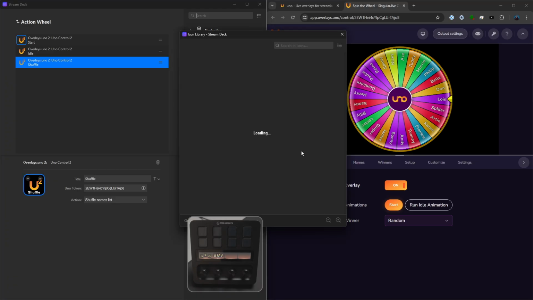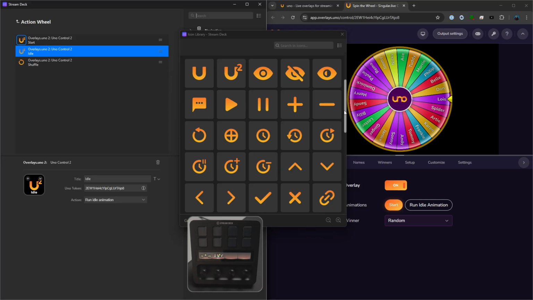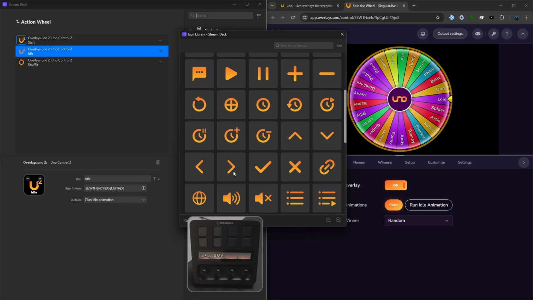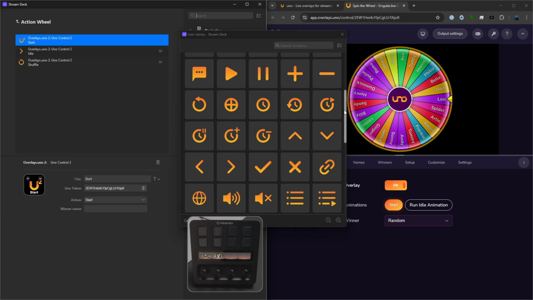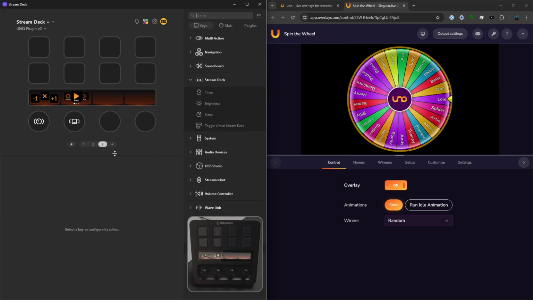Once again, we can make use of the Uno icon pack. So for the shuffle, let's say use the reset icon. For the idle, we can use the right arrow. And for the start, we can use the play icon. And now if we go back up, as we spin the dial, we're cycling through all three of those actions. And then, depending on which one we want to execute, we can click on the dial. So you see, as I click shuffle, it is shuffling the names in the list.